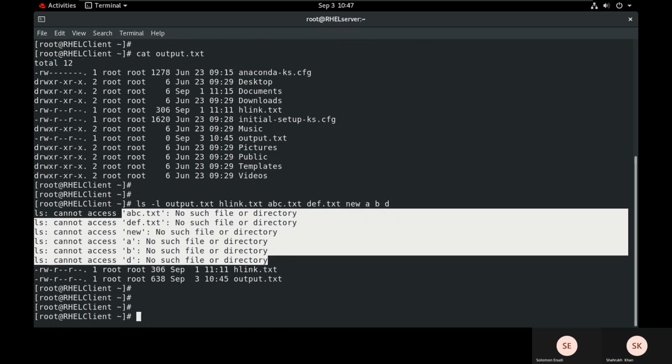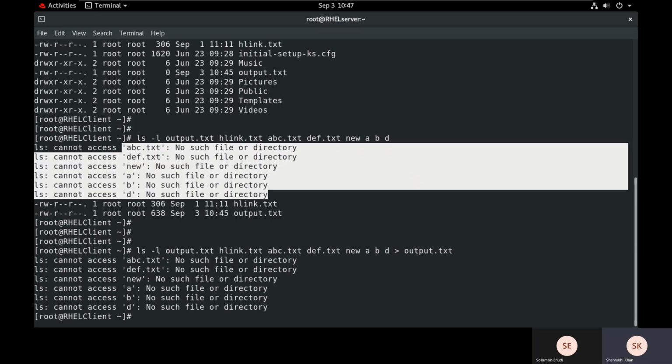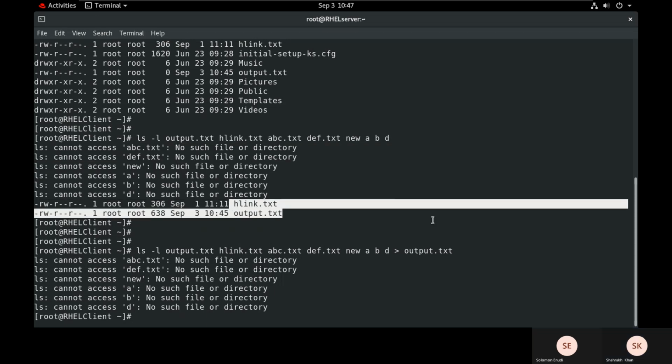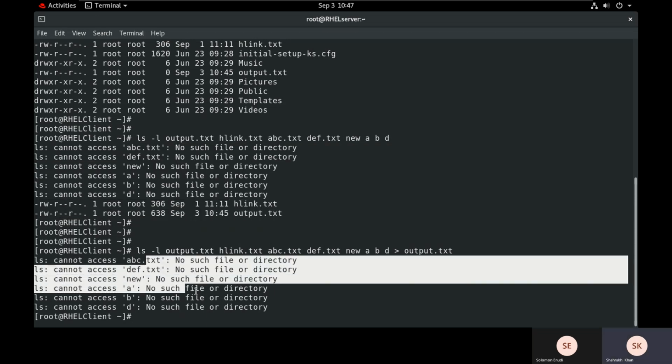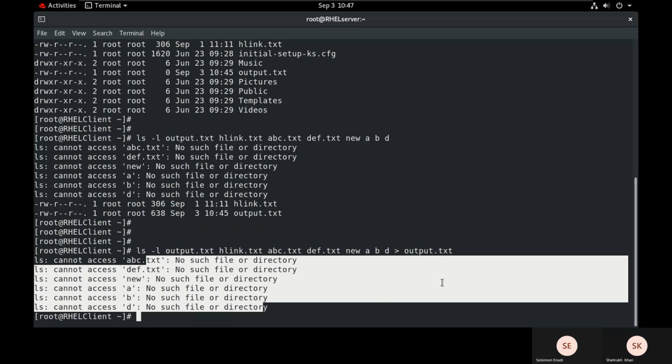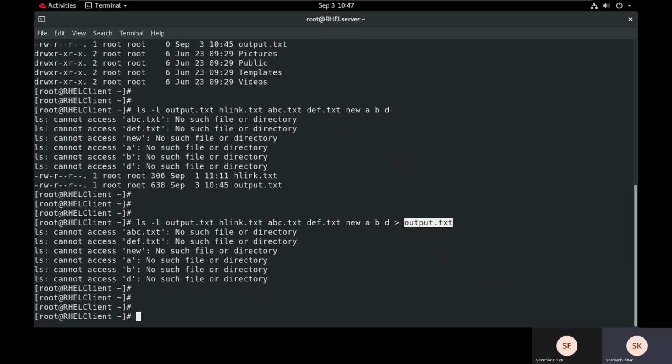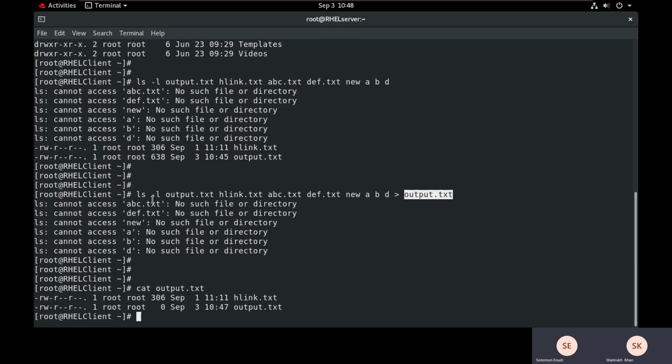So if I use this operator with the same command, I put the greater than sign and redirect the output to the same file, output.txt, and then press enter. What is happening here? It is only redirecting the output of the command into the file and showing us the error on the screen. And in the output.txt file, the content which was there before has now been overwritten by the content which we just redirected.